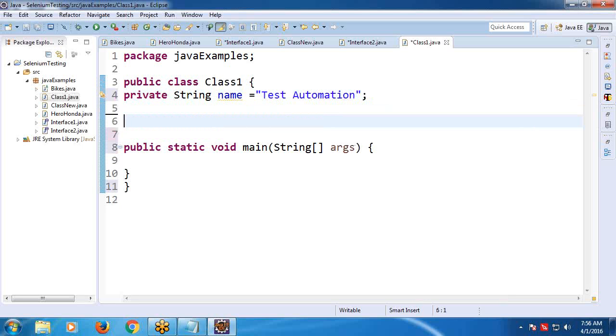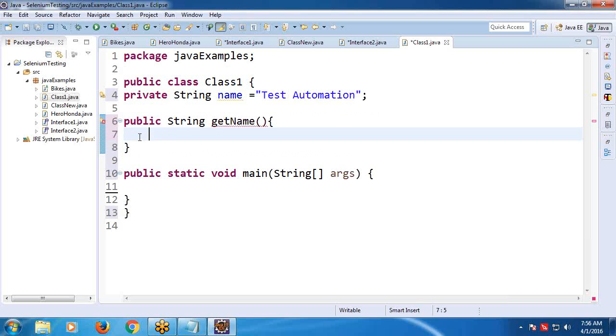Next, create a get method. You can use any name. public string getName, return name. I'm writing a simple method.